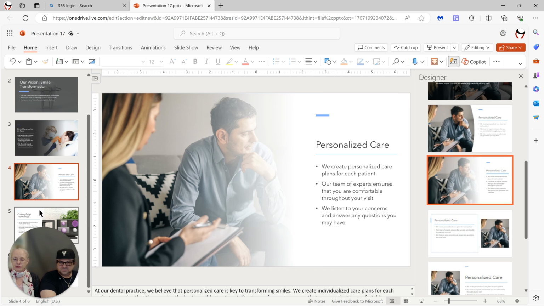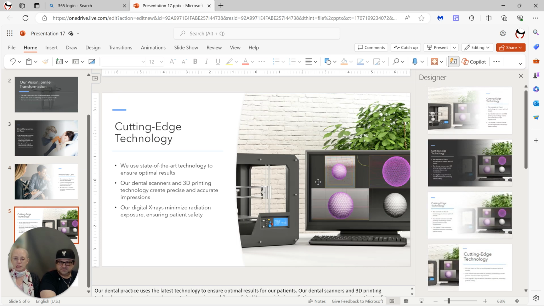There you go. Personal care. Cutting edge technology. That's cool. I guess you're going to a golf ball. Well, I guess if you take one to the mouth, this could be, I don't know why they did that. They should have done a dentist thing in there.